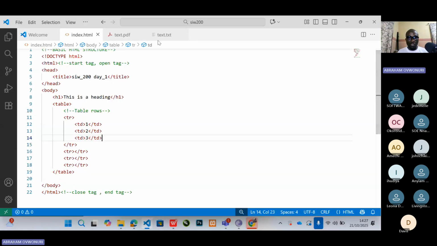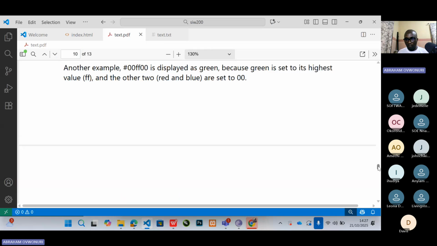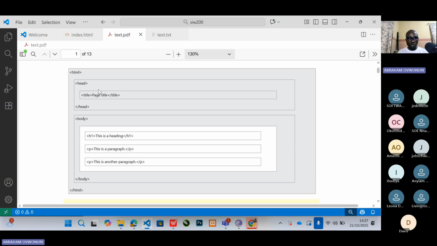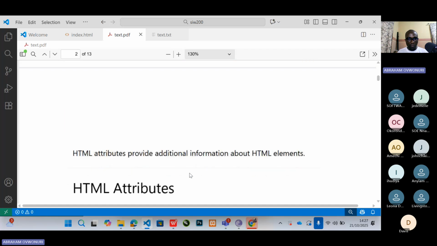So these are the things we talked about at the beginning, just a way of refreshing our memory. This box described what we did in our last class: the HTML basic structure. HTML has two parts, the head and the body. You can see what is inside the head and what is inside the body. That's a way of refreshing our memory.